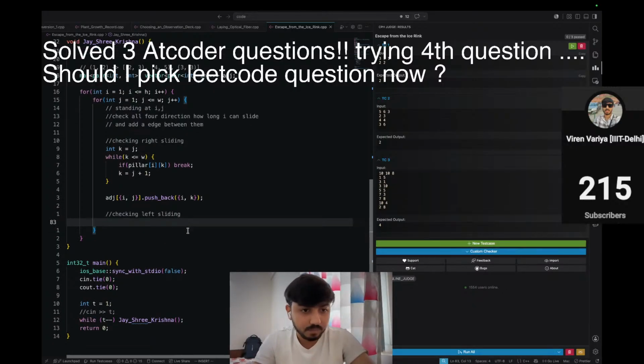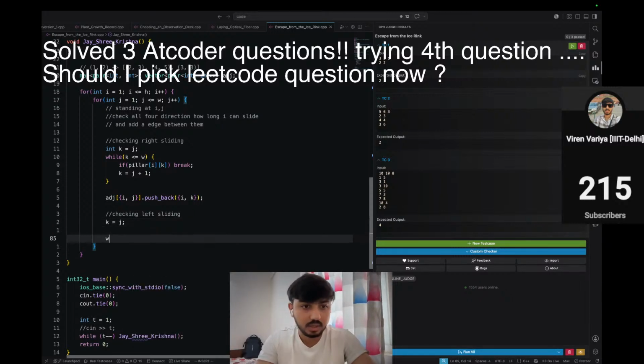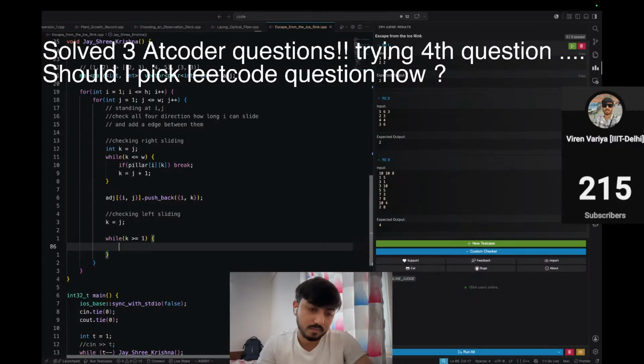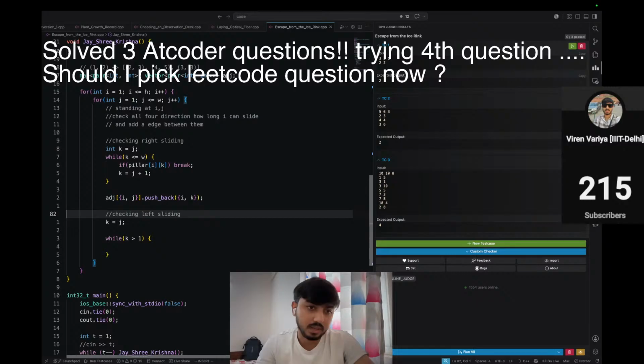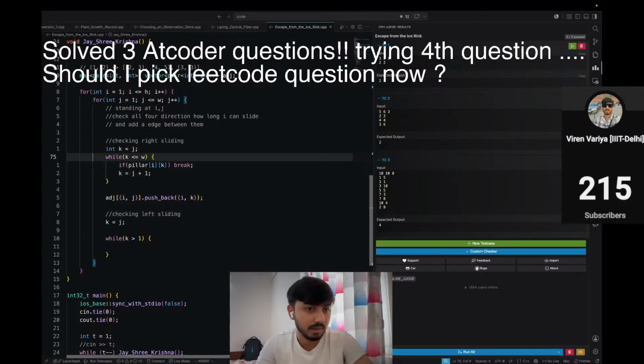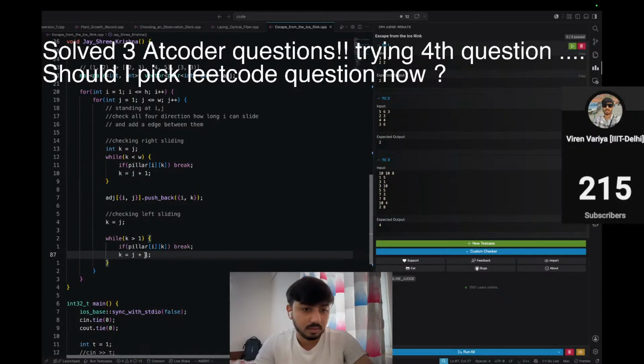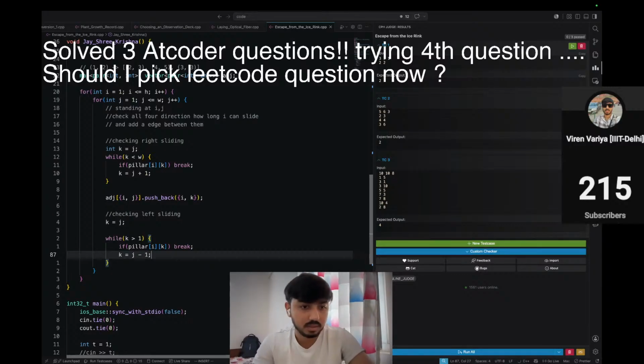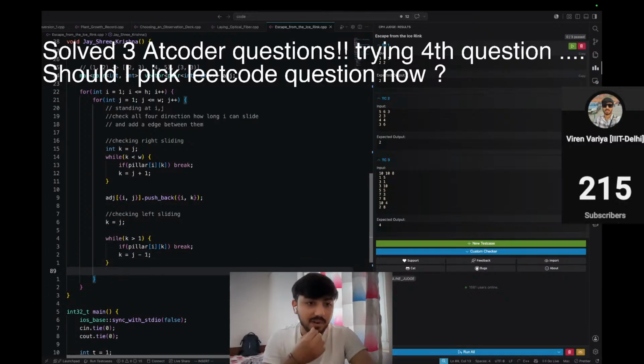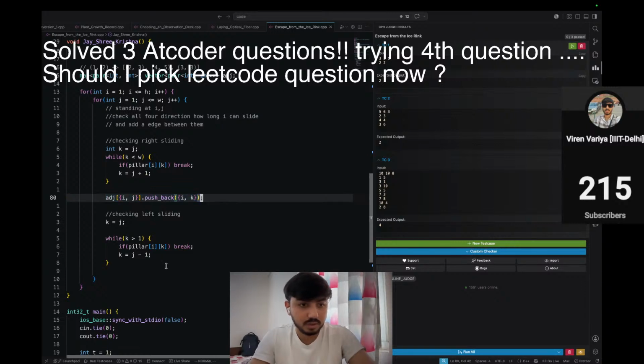Okay, simply we will make k equal to j, and run a while loop while k is greater than or equal to 1 and k is less than w. Check this thing. Then we'll minus this. Cool, cool. And we again push this.